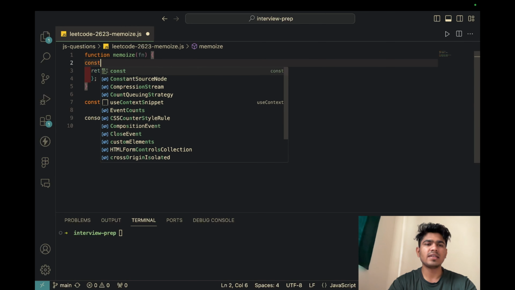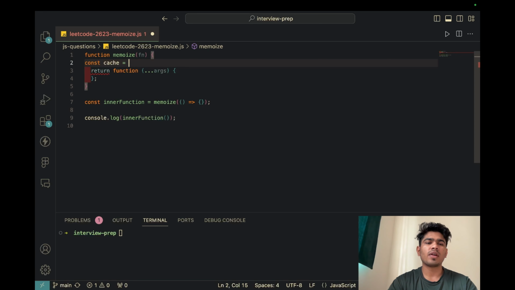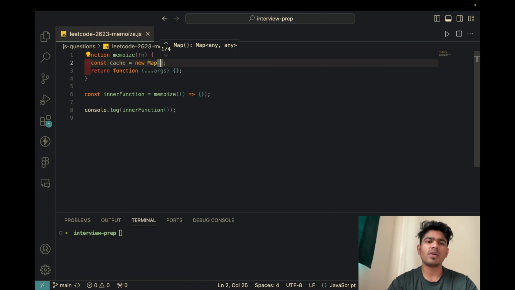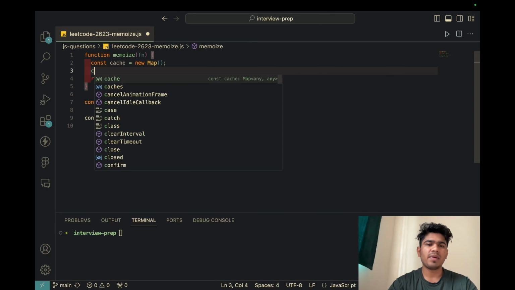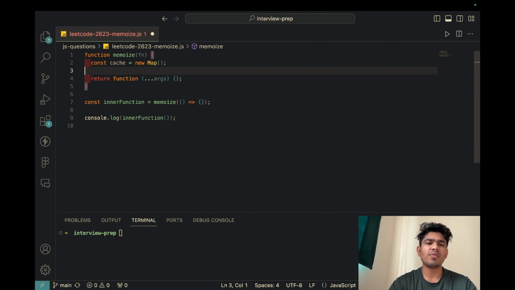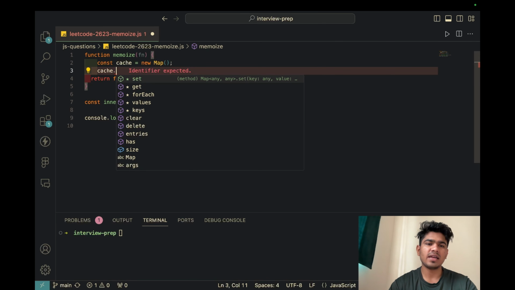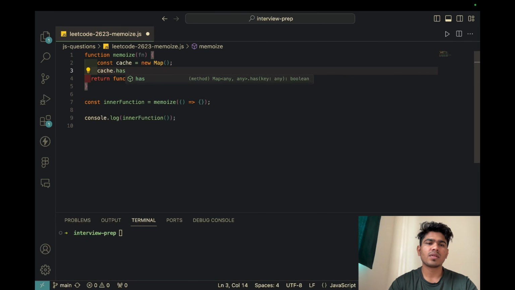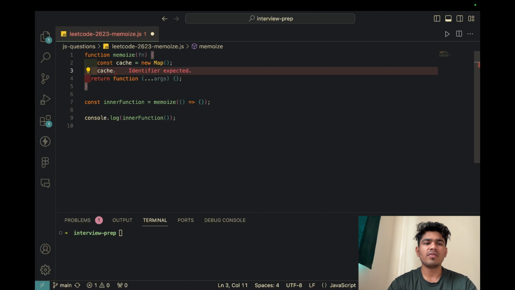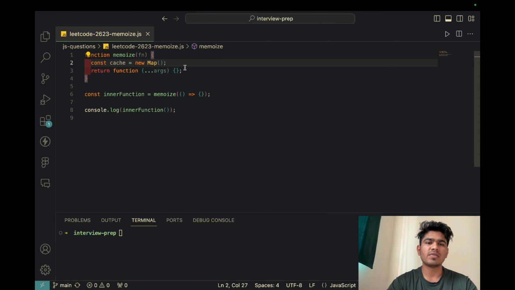We will create a cache. For cache, I'll be using a map. Map helps us in storing key value pairs. It has a few methods such as get, set, and has. Get takes a key and returns a value if it is present, and set takes a key as well as a value, so it stores a key value pair, and has just checks if a given key is present or not in the map. So we'll take help of these.